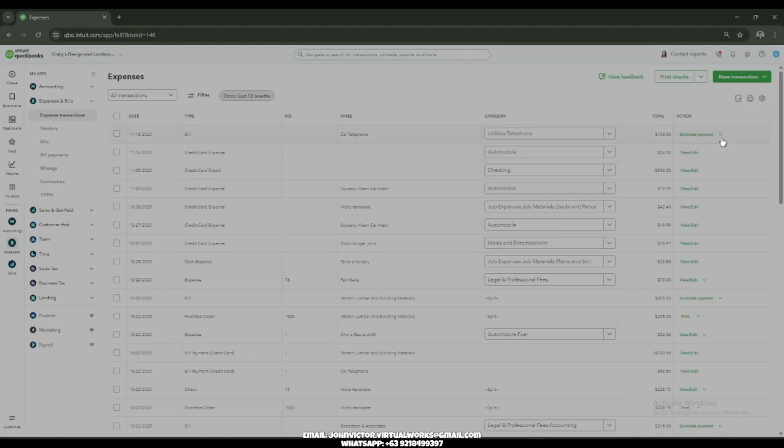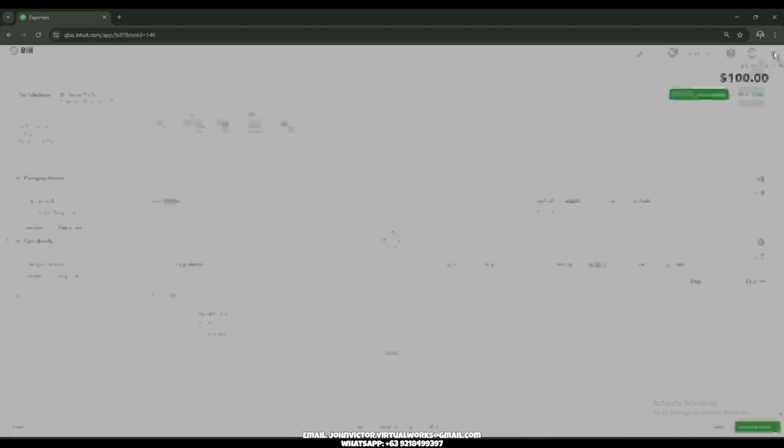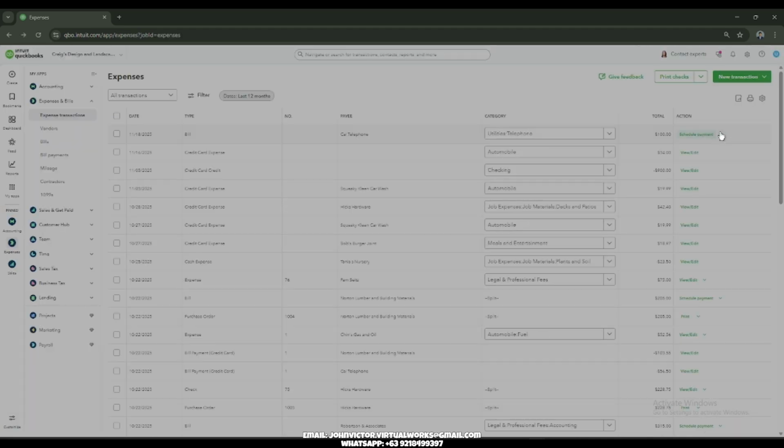We also have here mark as paid, copy, create task, delete, and an option to recategorize this bill. To create another bill, there is also an option on the upper right corner: new transaction, click the drop down, and bill. Not just bill, we also have time activity, expense, check, purchase order, vendor credit, credit card credit, and some other stuff.